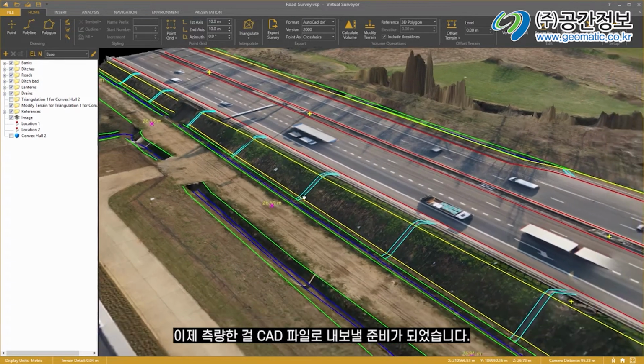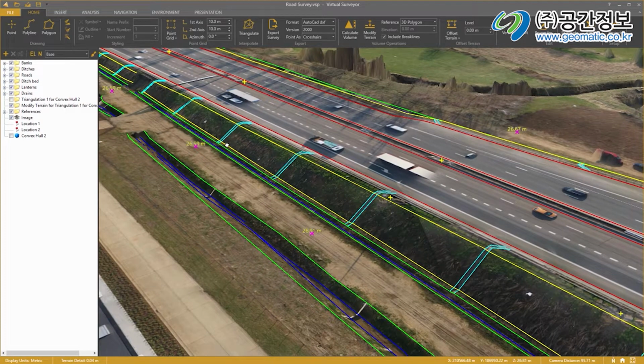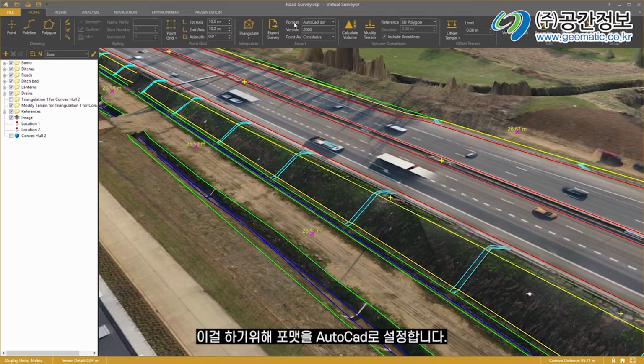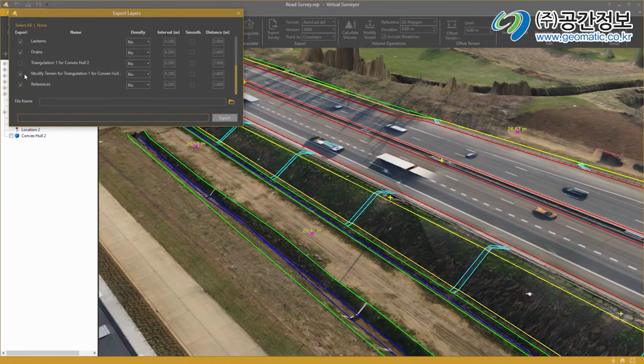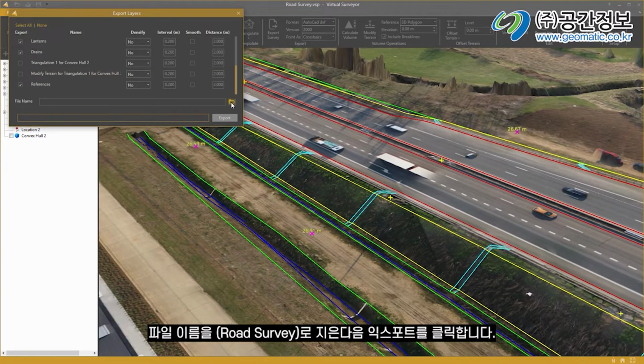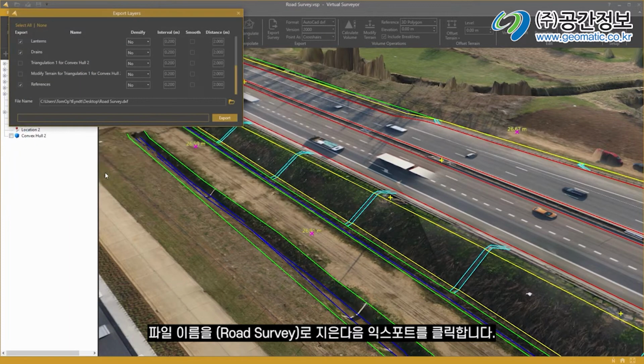I'm ready now to export my survey to a CAD file. To do that, I set the format to AutoCAD. I click Export Survey and select the layers I want to export. I specify a file name. I call this file Road Survey and click Export.